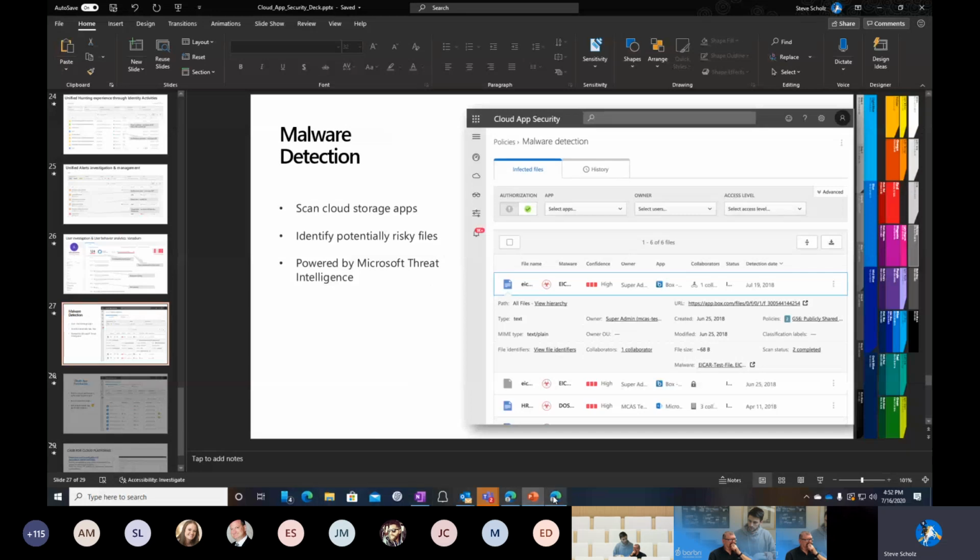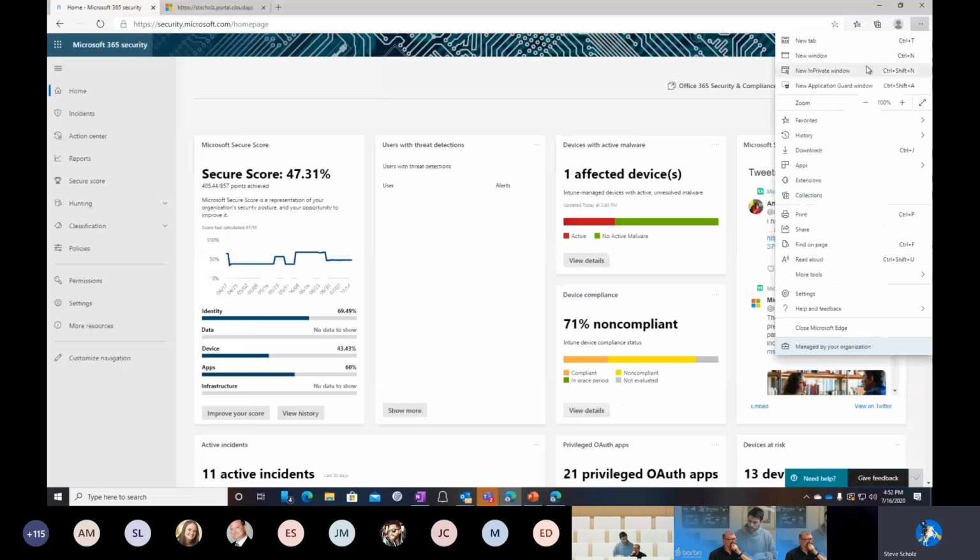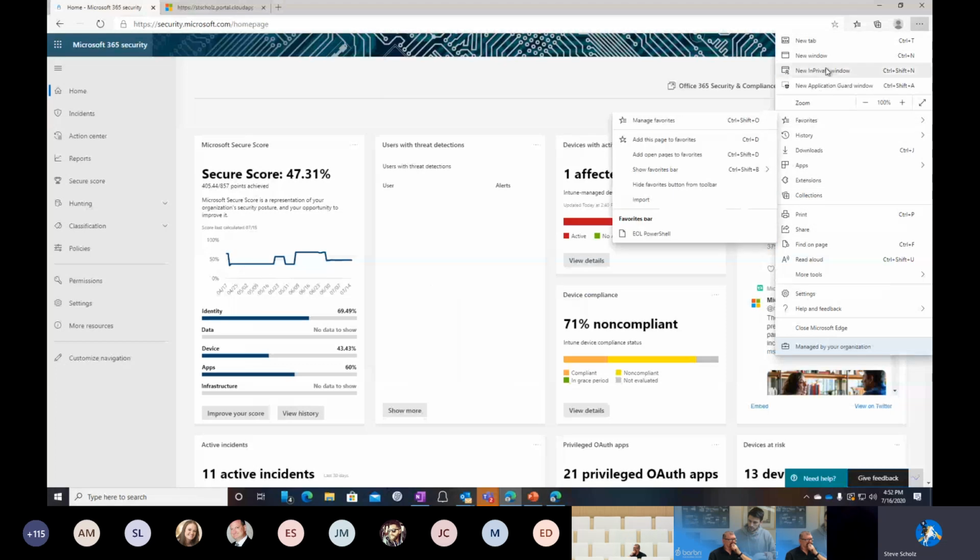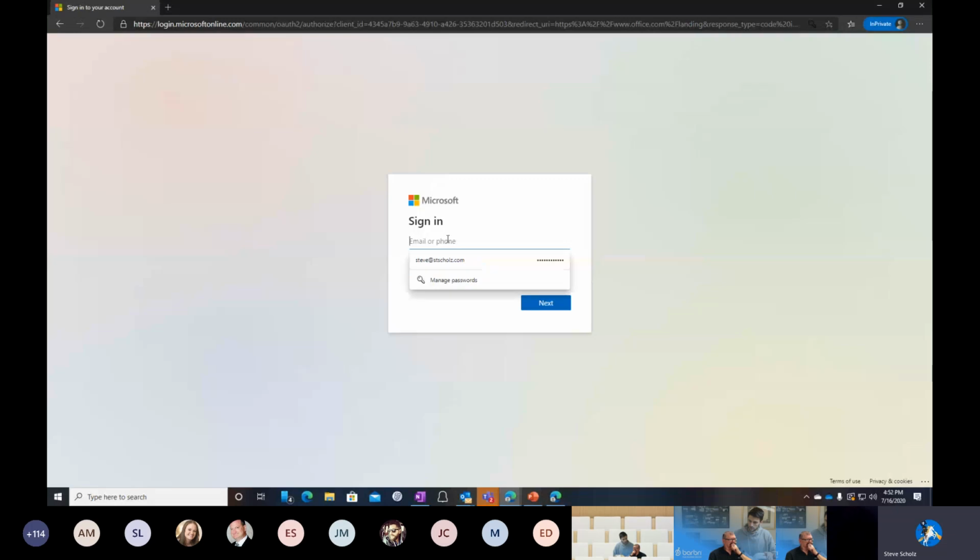One thing I do want to show you guys real quick. So if we come over here and we go to a new in private window, we go to office.com. I'm going to log in as my dog Bo Cephas. Those that know Hank Williams Jr.